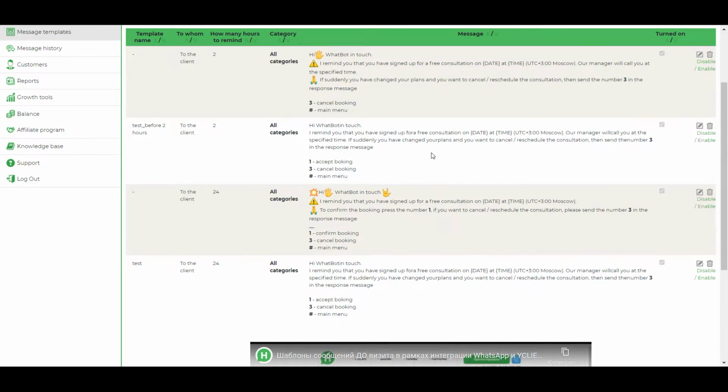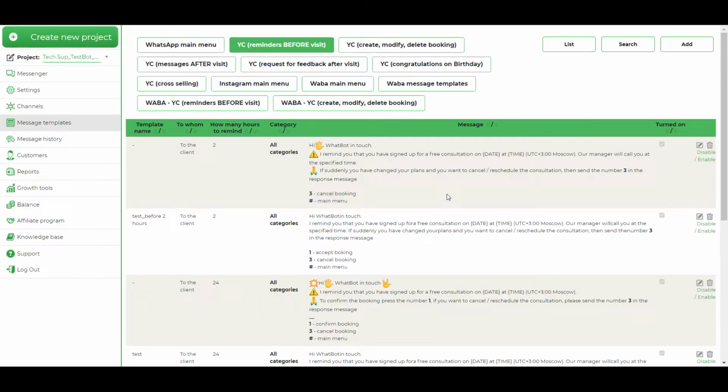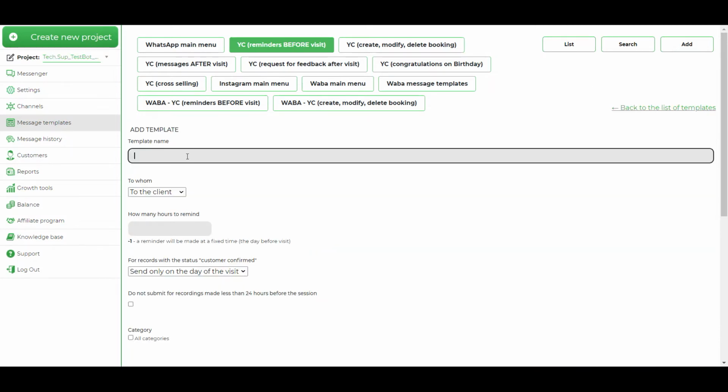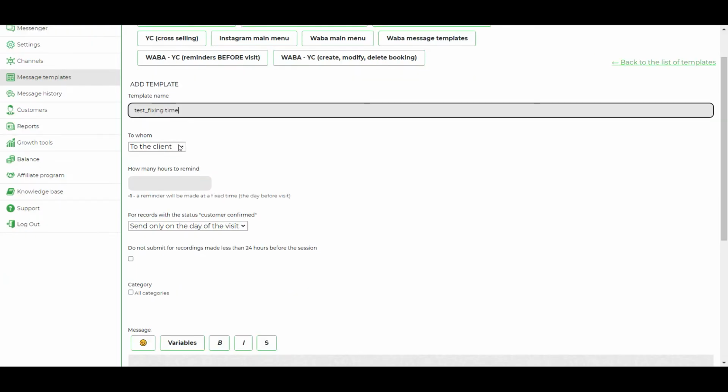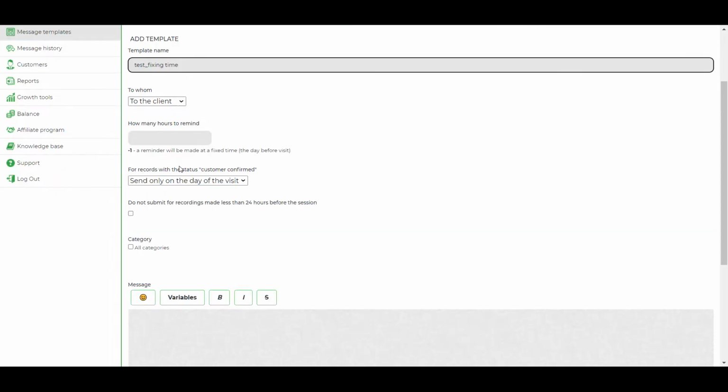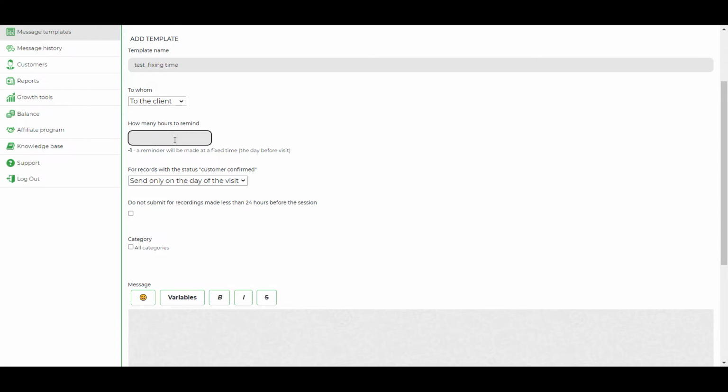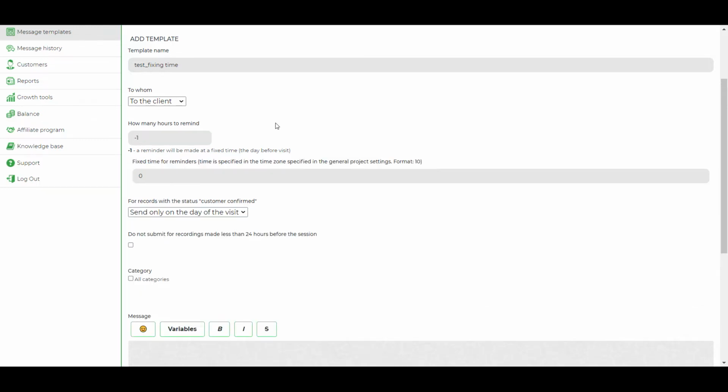And now I want to show you how we can create a fixing time template. So let's add a new template, name it as test with a fixing time, to the client, and in this area we write number 1 with a minus symbol, and then clicking on empty space, and we wait for additional field appearing.